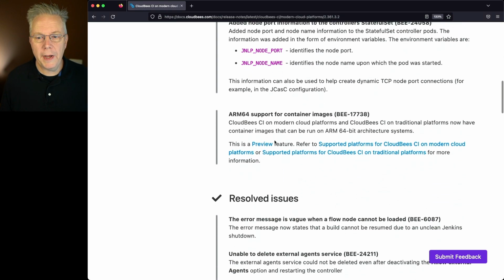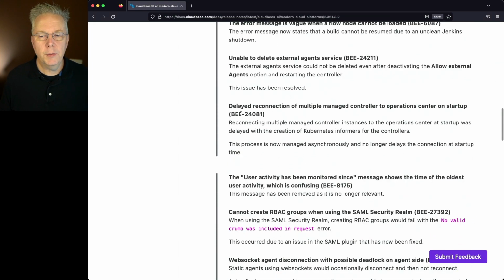And finally, one more item underneath resolved issues. There was a delayed reconnection of multiple managed controllers to the Operations Center on startup. Previously, this was a blocking synchronous process. Now it has been changed over to asynchronous, and this problem no longer exists.